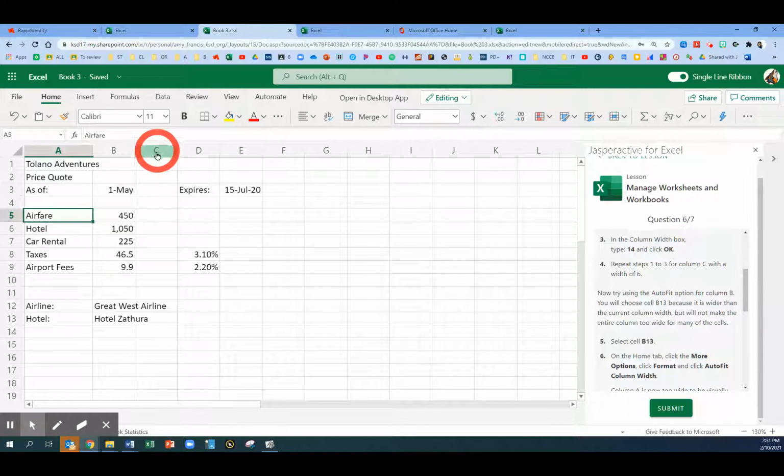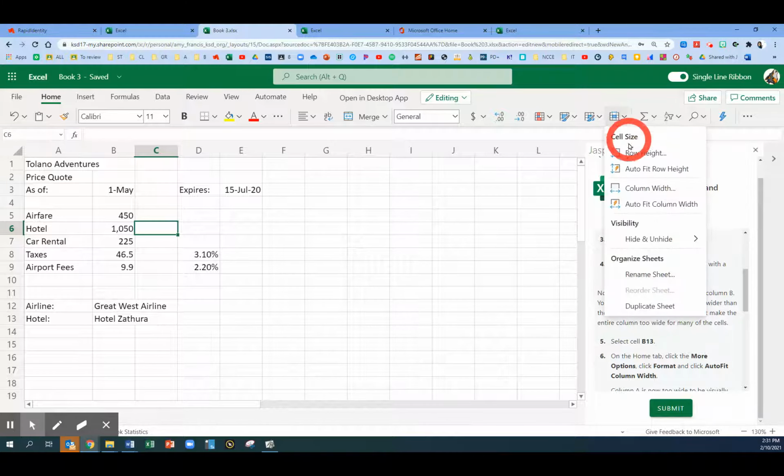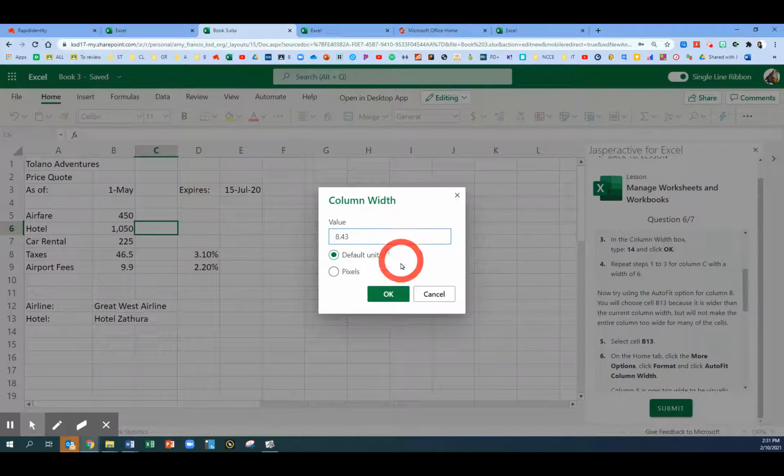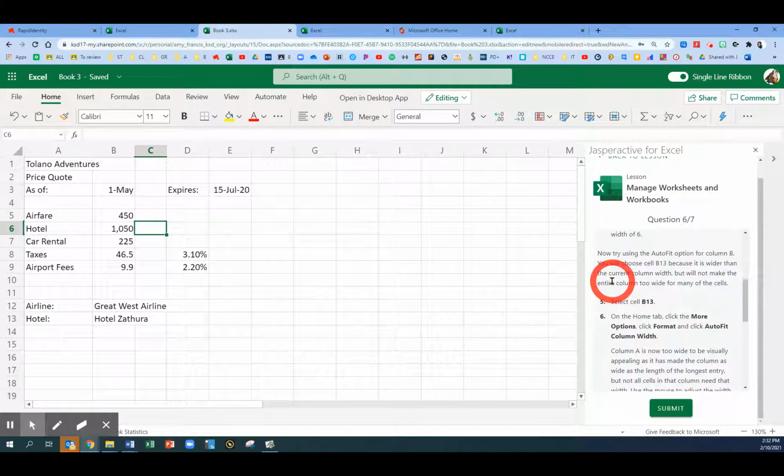All right, we're going to do that same again with column C. So click anywhere in column C, and we're going to go back to the Format button and choose column width. And this time for column C, we're going to make it 6. We're going to make it narrower because there's no text there. There we go. So that is manually changing the column width.